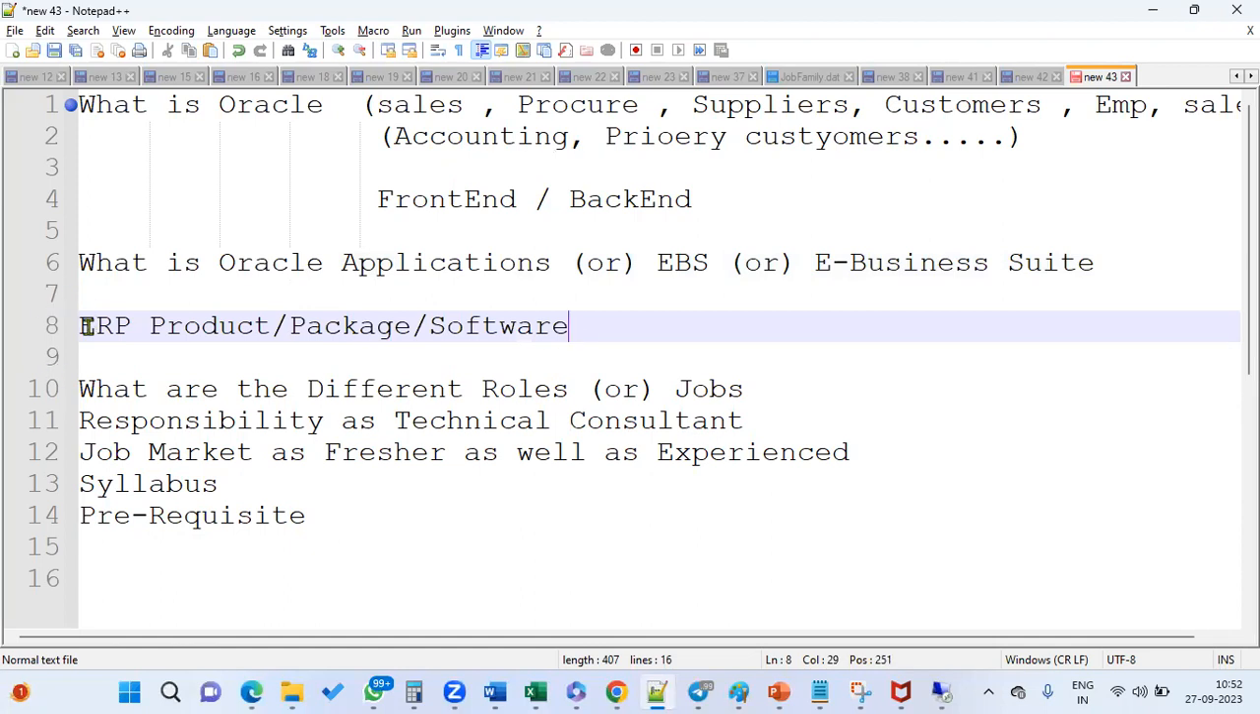ERP stands for Enterprise Resource Planning. Enterprises are nothing but clients. It can be any domain: banking domain, automobiles domain, education domain, textiles domain, share market domain, retail industry. It can be any industry.